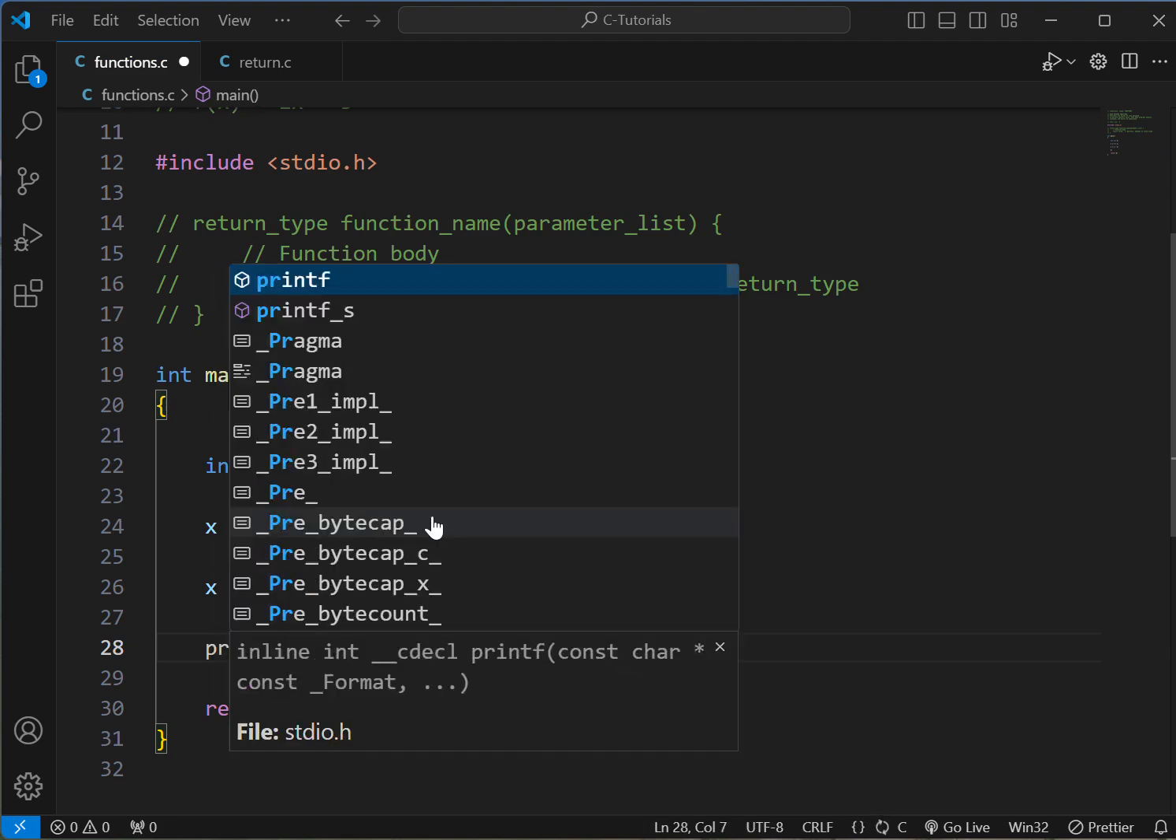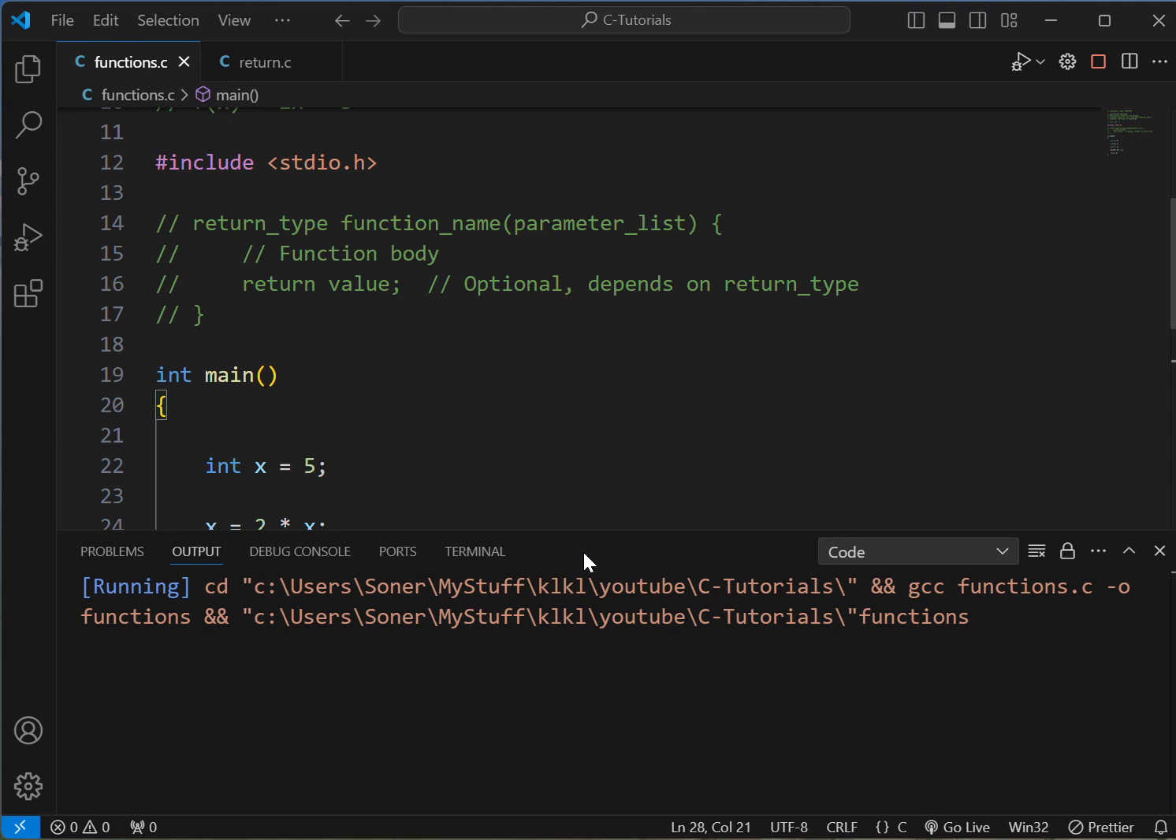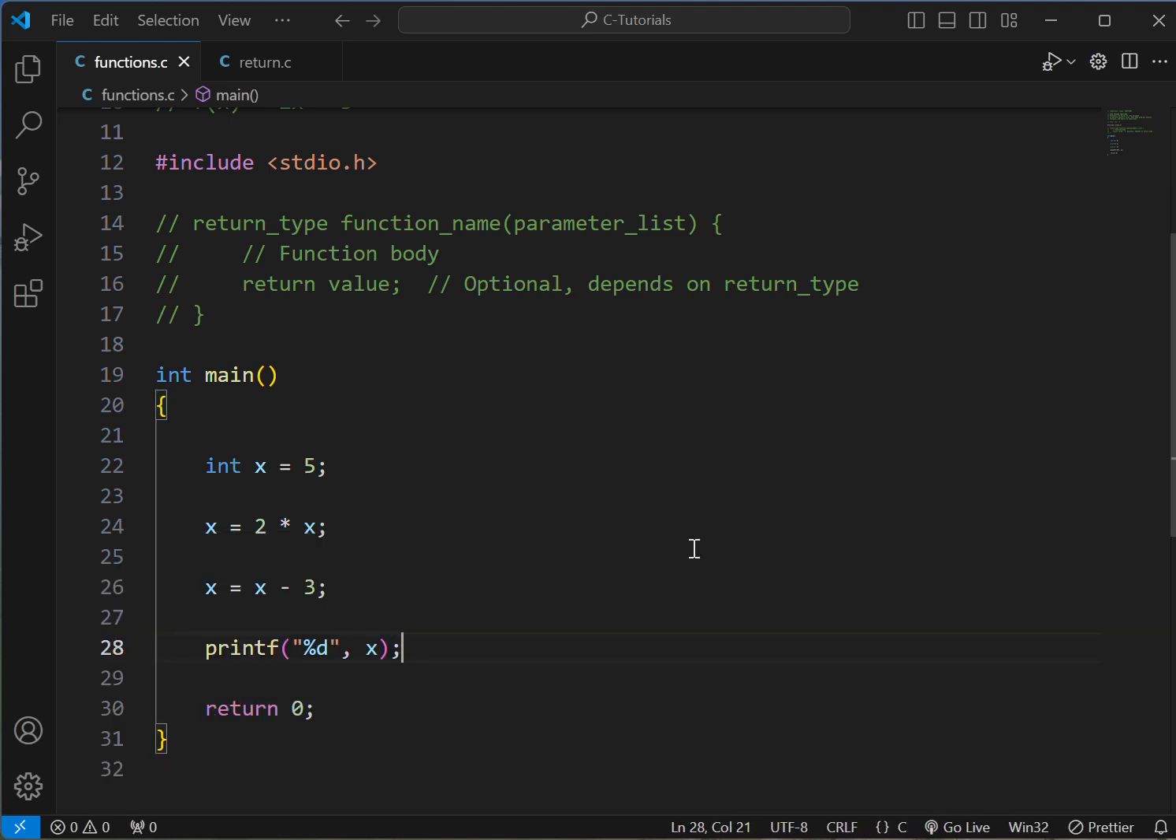Let's see the result. Printf, percent d for the integers, and x. Let's calculate first. 5 multiplied by 2 is 10, minus 3, 7. We expect to see 7, right? I'm running now. Okay, 7.